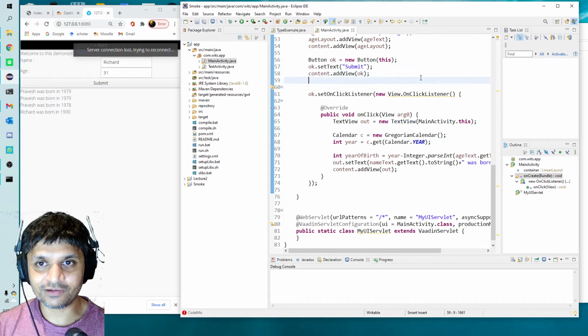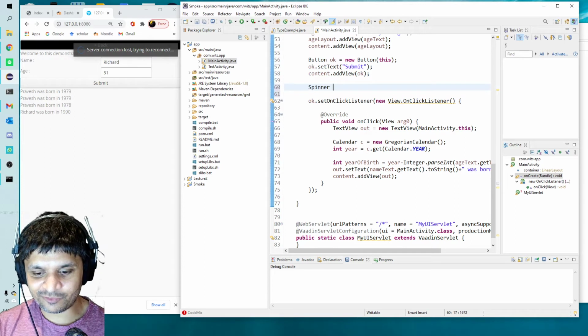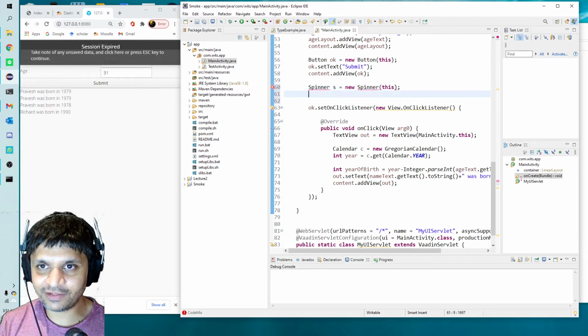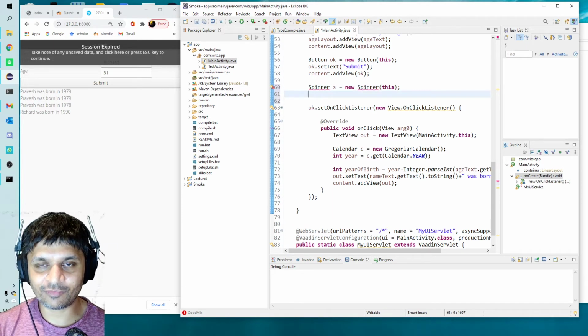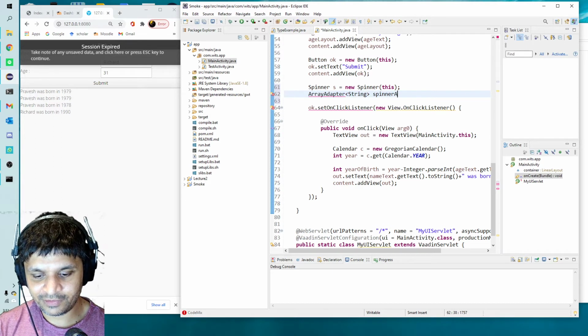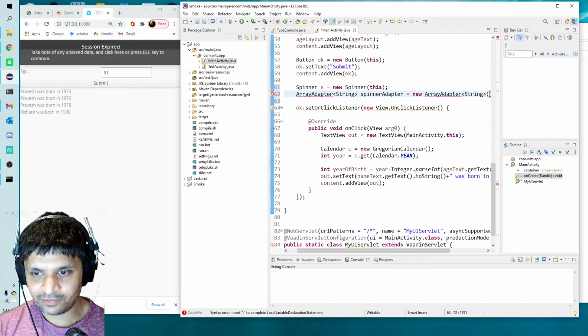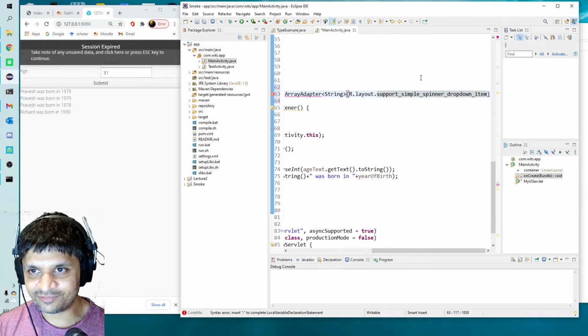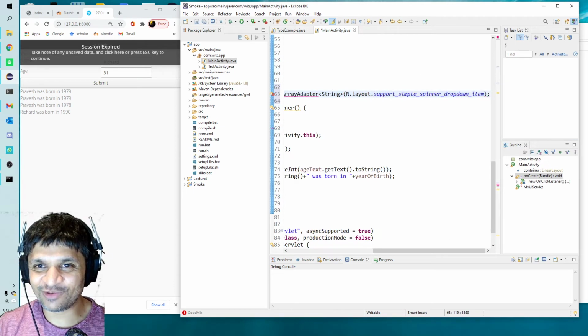Let's say I made a spinner. This is a complicated one. Let's say Spinner s equals new Spinner(this). Now a spinner has got items in it, and those items have to be in something called an array adapter, I think. So ArrayAdapter of String spinnerAdapter equals new ArrayAdapter of String, R.layout.support_simple_spinner_dropdown_item. Okay, this is the same sort of thing you'd have to do in Android.